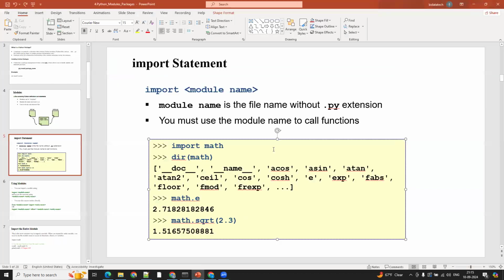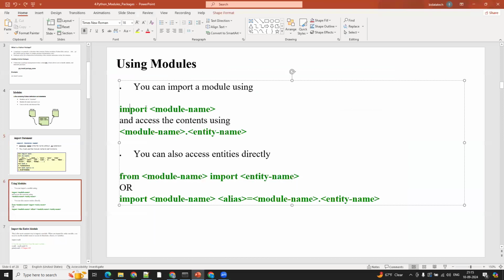So that is what I'm trying to mention here in the next slide. You can write import module name, and access the entity using module name dot entity name. Entity name is nothing but your function name. That is what I've used, right? Math dot square root. After importing this one, I simply used math dot square root. Or from module name import entity name, where entity name is again the function name. Either this notation you can use or this notation.